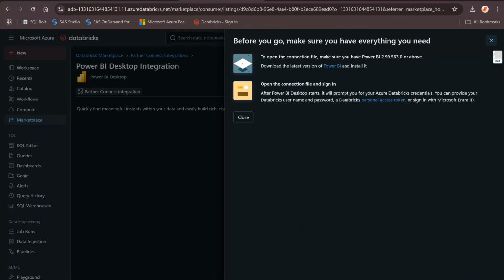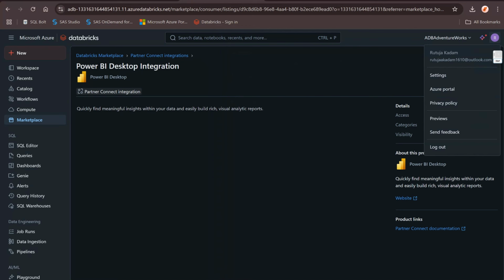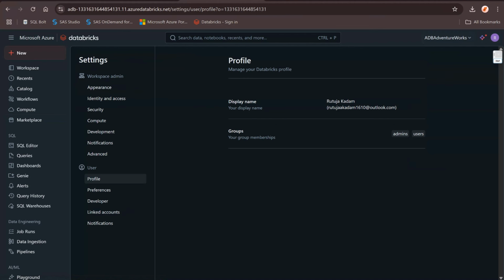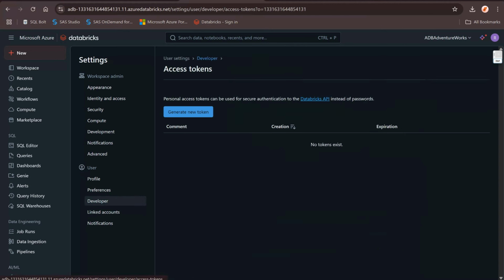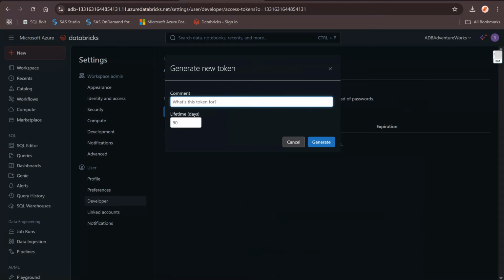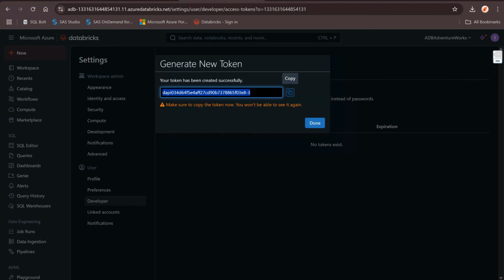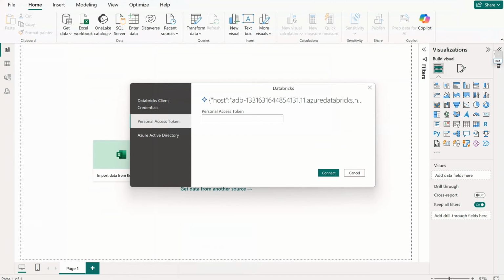Then come back to your Databricks. In here, select this account and then go to the settings. In settings, we have this developer option under the user. Then we have this access tokens option. Click on manage, and then we will say generate new token. Then click on generate. This token we are going to input there, and you need to make sure that you copy this token because you will not be able to reopen it again. So we'll just copy it, then go back to Power BI, paste it here, and click on connect.